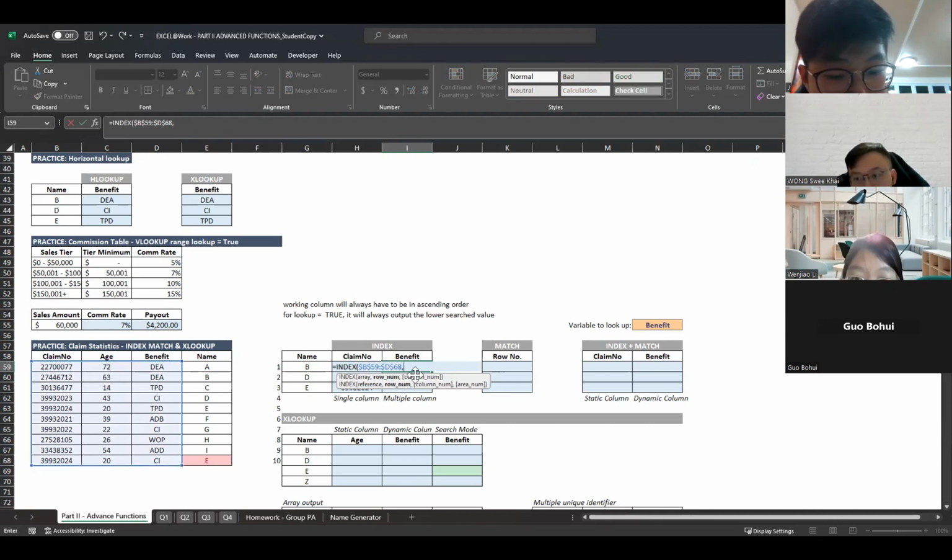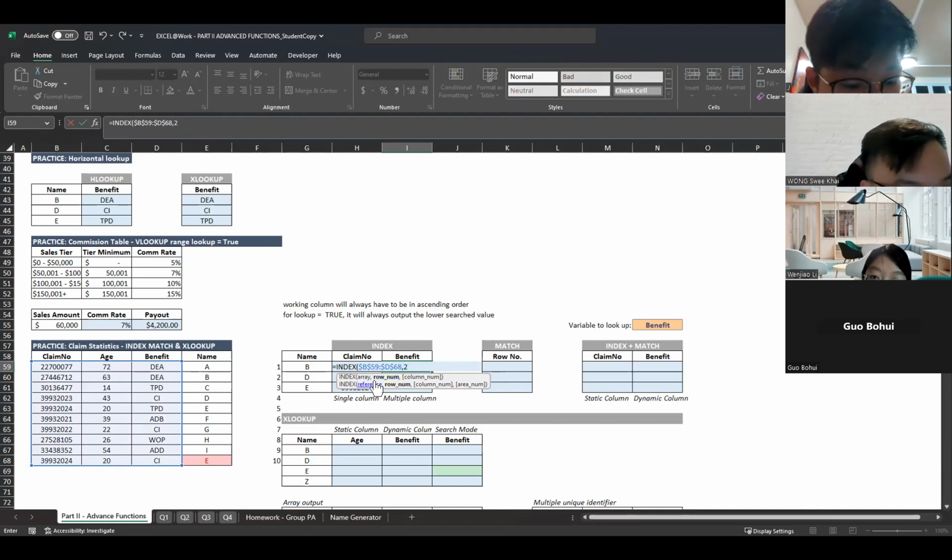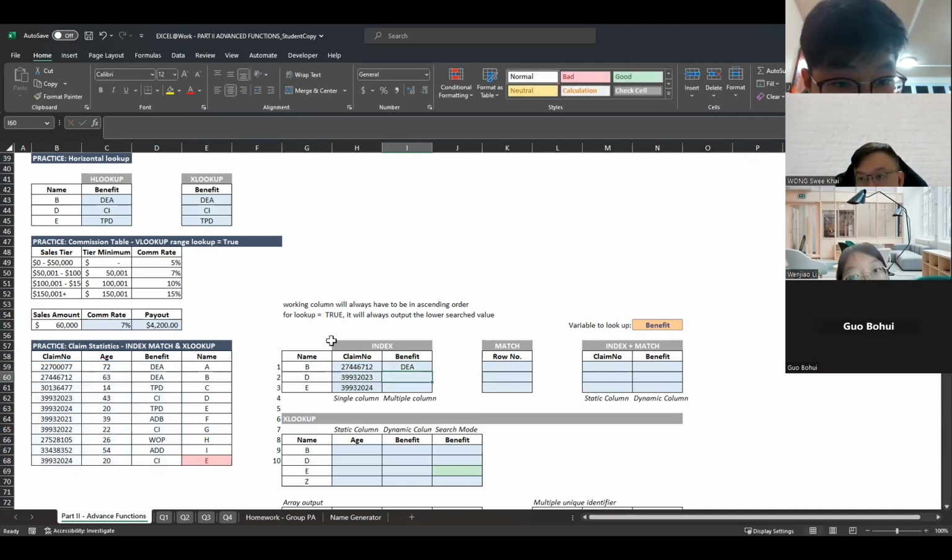So let's play with the row number now. Just now we said that the row number is 2 for B. So for the column number, which column do we want to look at? We're looking at benefit. So benefit will be 1, 2, 3. So this will be 3. Then I'll close it. Then I will output my benefit over here, which is DEA, death benefit.